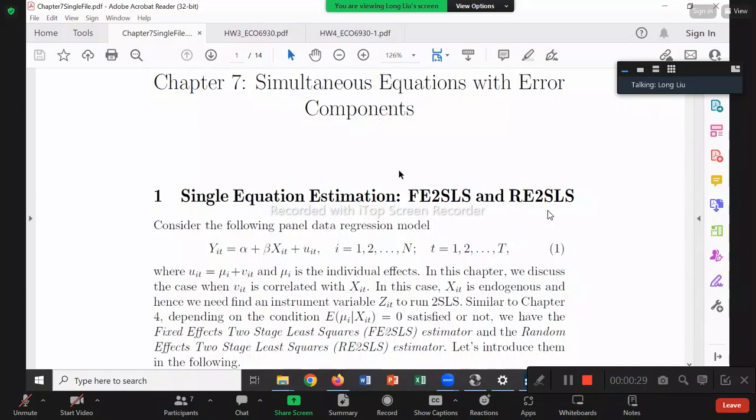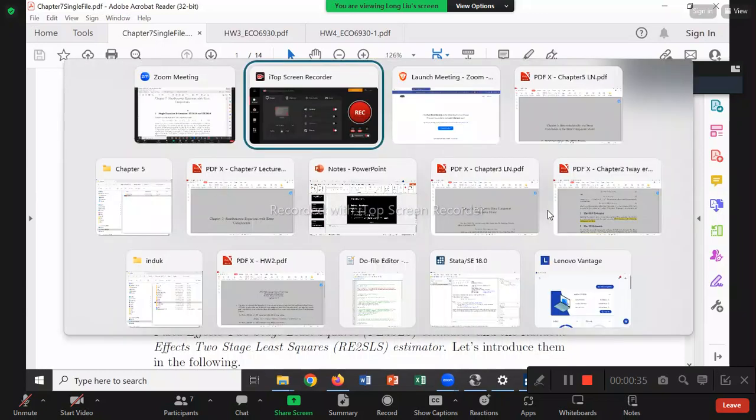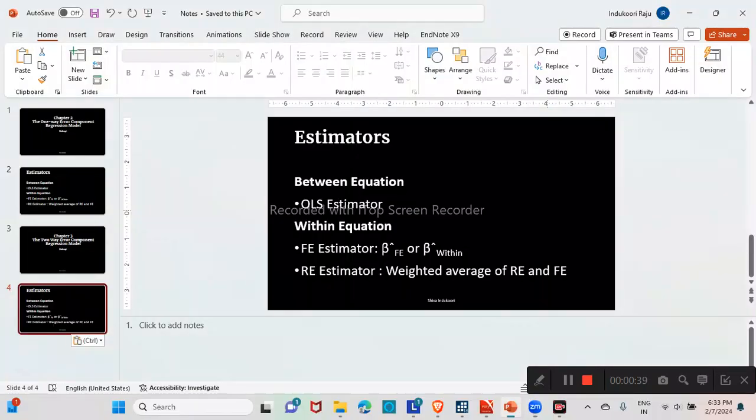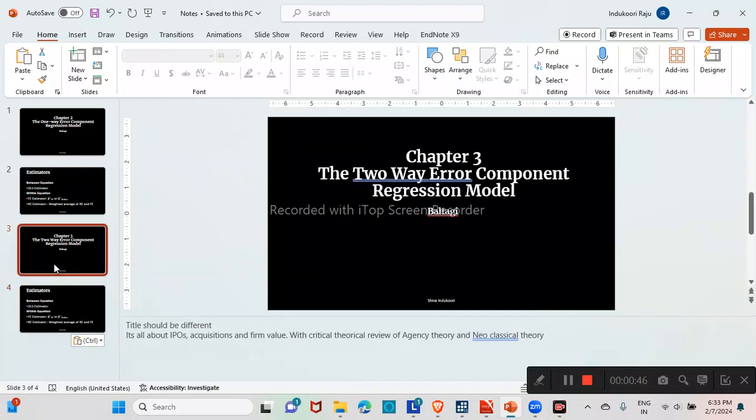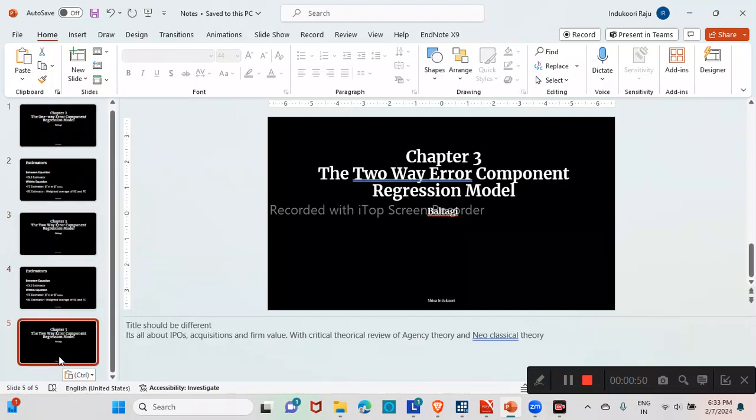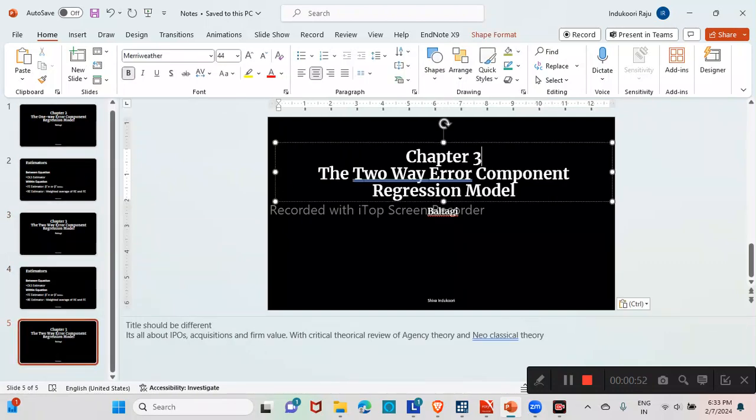So the first half of this chapter is we're going to discuss the endogenous issue. In other words, we're going to learn two-stage least squares in panel data. As before, you would expect to see we're going to have a fixed effect version and a random effect version, right? So we're going to learn the fixed effect version of two-stage least squares and the random effect version of two-stage least squares. So, you know, that's very straightforward. Let's see.